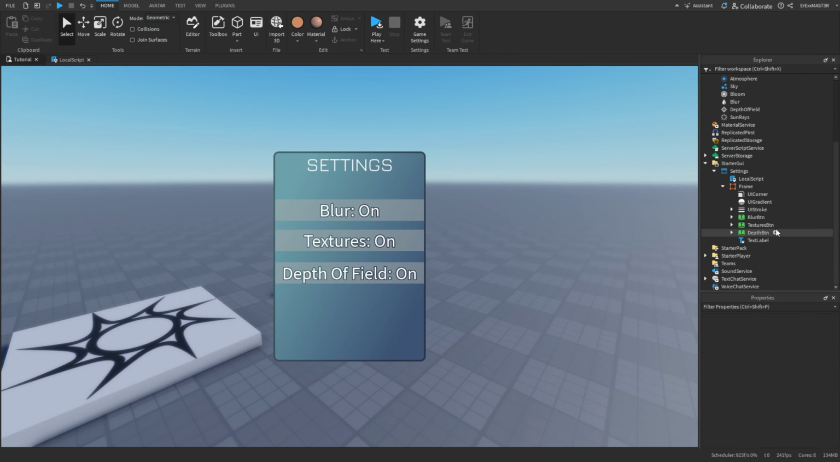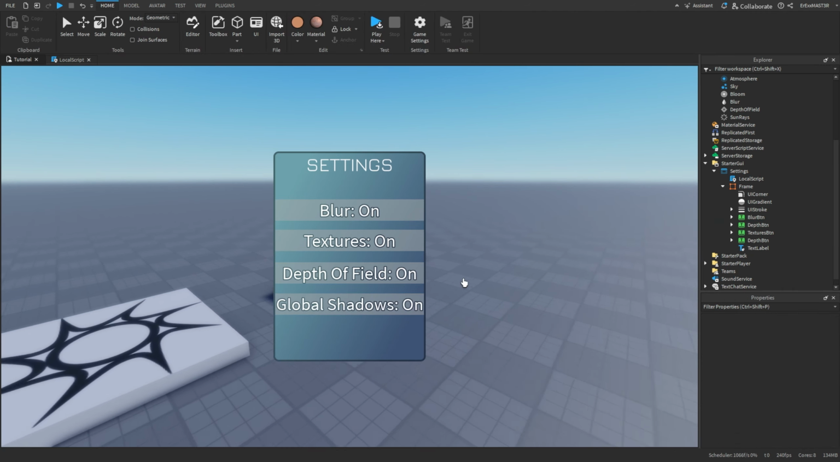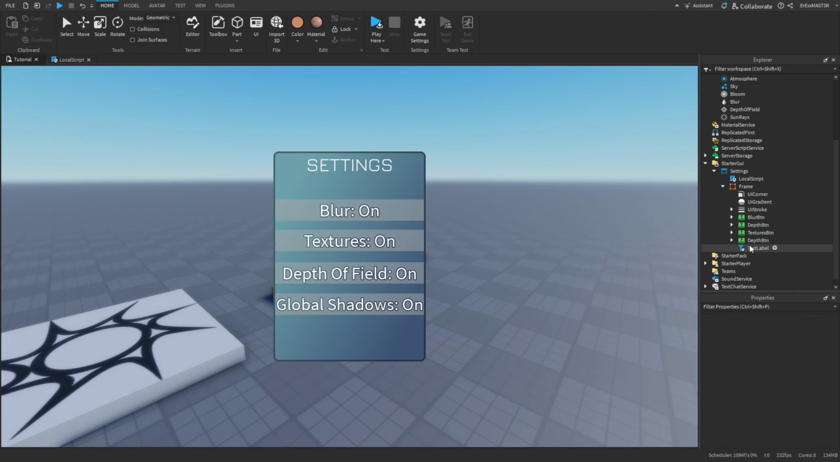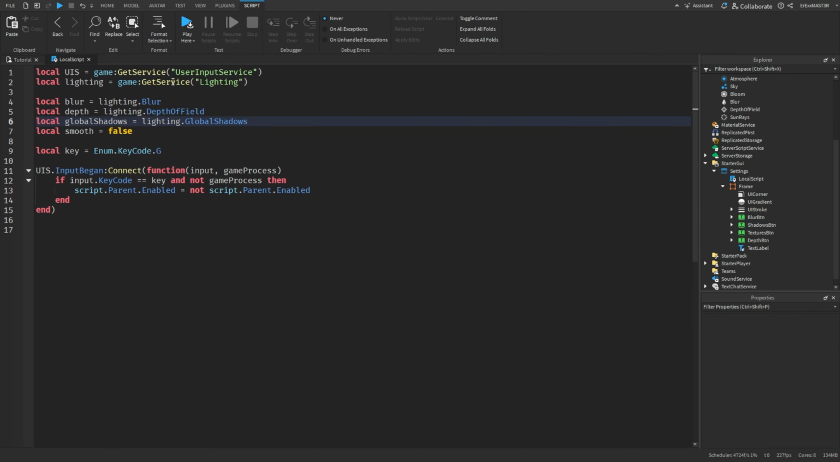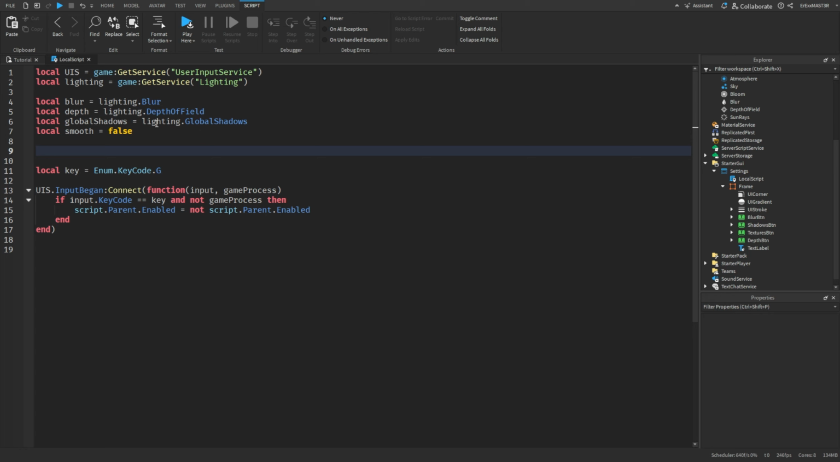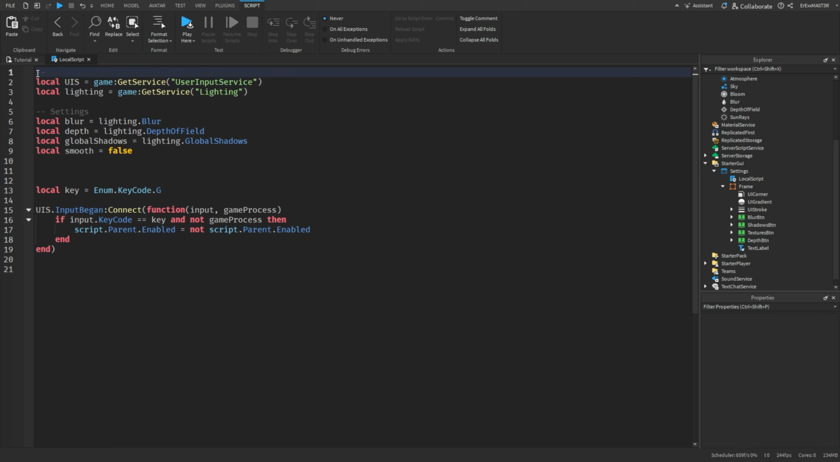And we can just add a new button for that, because I think this is also a really useful setting to have, global shadows. And actually we can rename that just into shadows, because it makes more sense. Okay, and now down here, so these are our settings. I'll just rename it like this so it's easier to locate stuff.